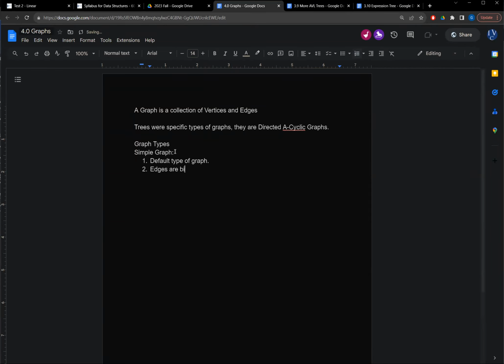Edges are all bidirectional. It's going to be a set, or a non-empty set, V of vertices and a possibly empty set E of edges. All right, so let's talk about some more terms here.